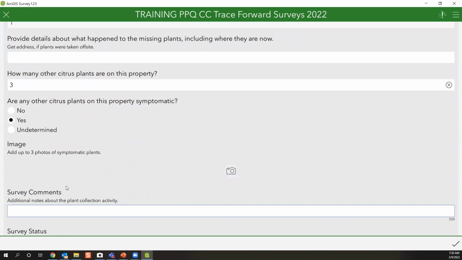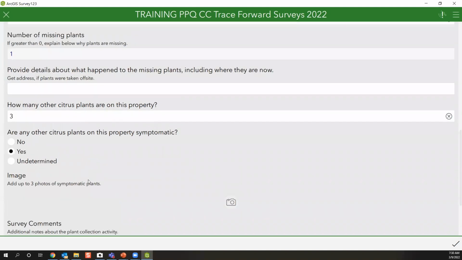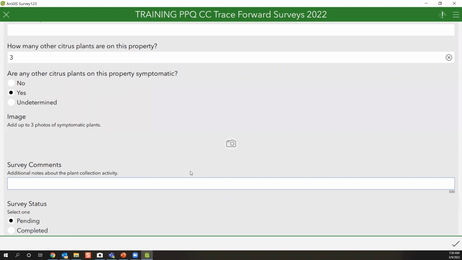Awesome. So as you can see, the form does really help you out. Depending on how you answer, you get other questions that kind of follow through. Great. Any questions on that?